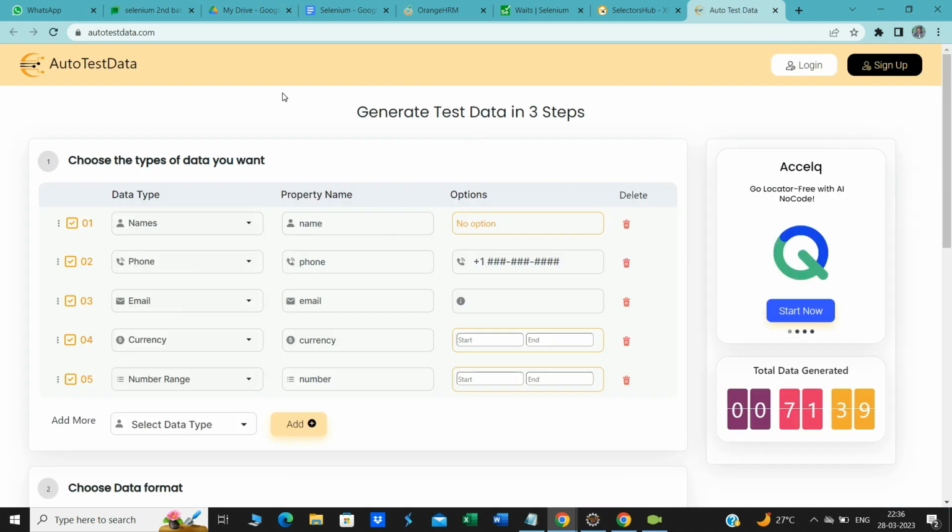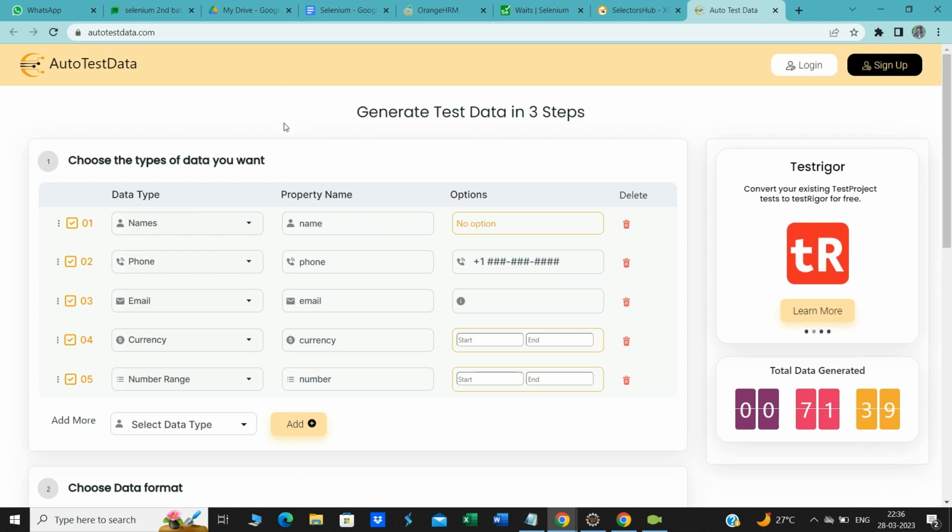Okay. As soon as we click on that link, it lands on this page. Here it is very simple, guys, within 3 steps we can generate the data. Here we have one thing called choose the type of data we want to generate.